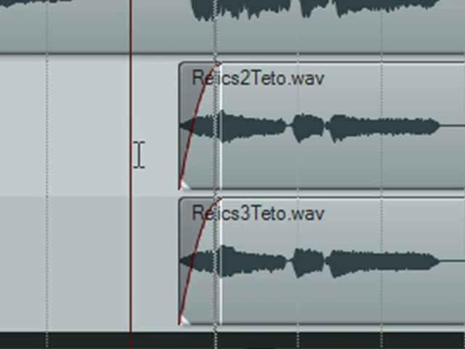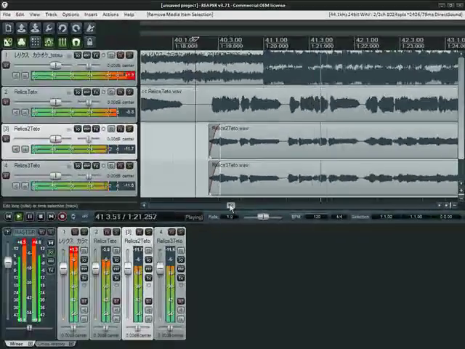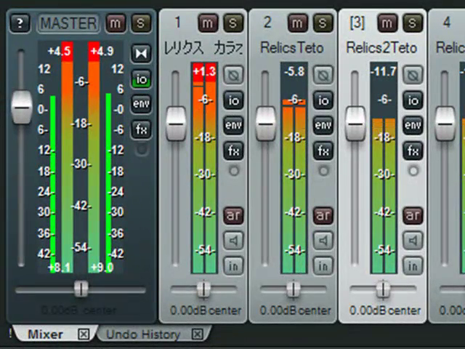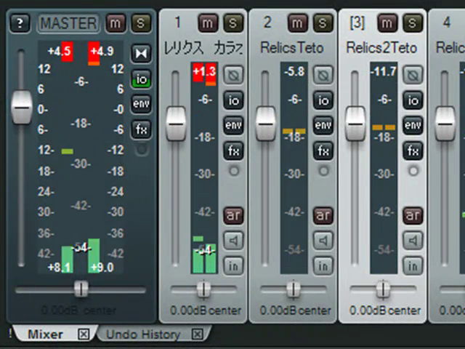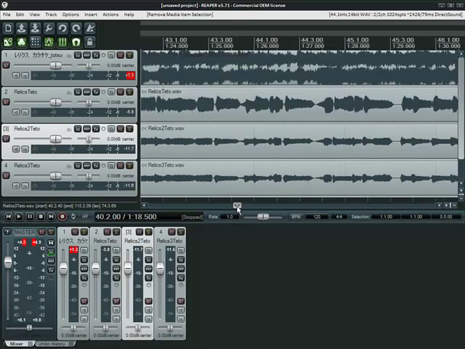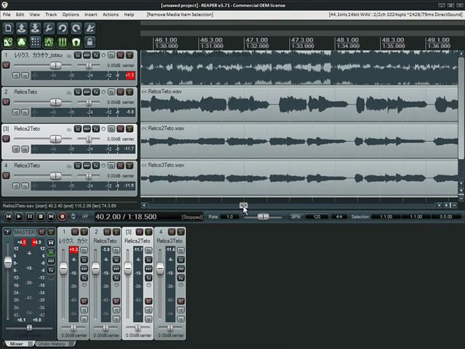Now, pay attention to this. You see how it's going up into the red? If it goes into the red, that means you're clipping in a song. Clipping in a song is never, ever, ever, ever good. Never. On the karaoke track, it also clips. Now, the karaoke track is actually very, very loud, and it is the professionally done track.